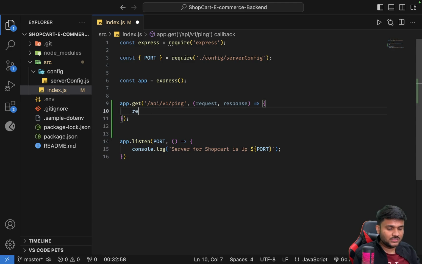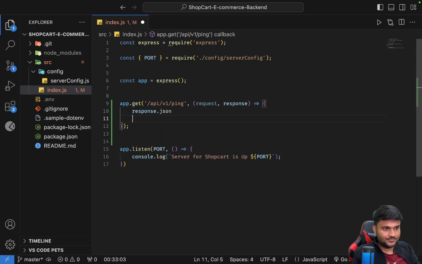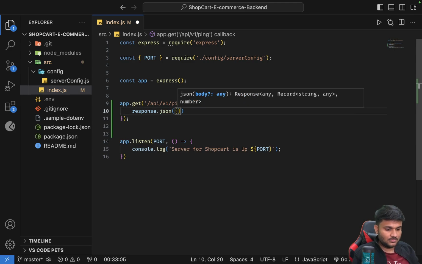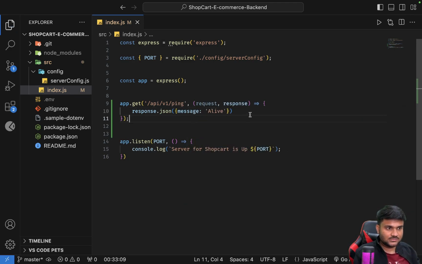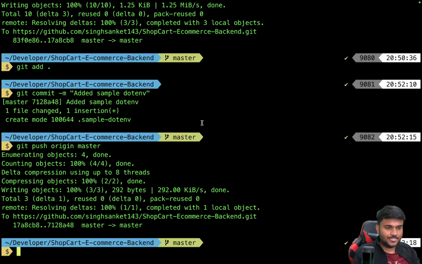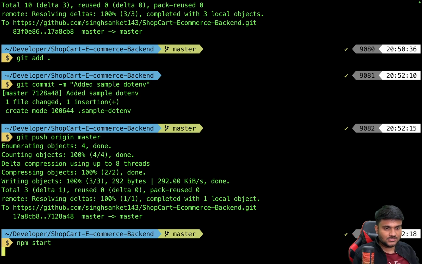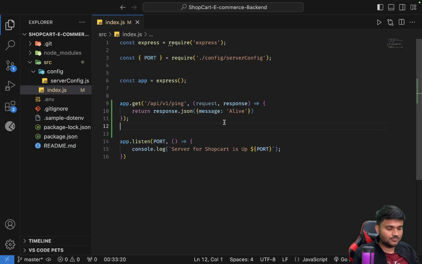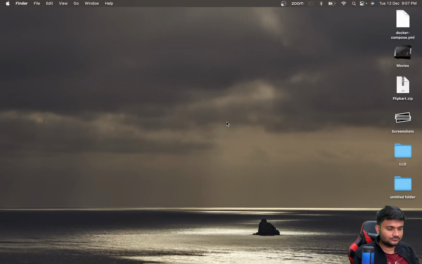That's why you are able to do something like this: response.json, message alive, right? You can say return response.json. Okay. And now if you do npm start, and let's say I open Postman, right? Let's wait for a minute.